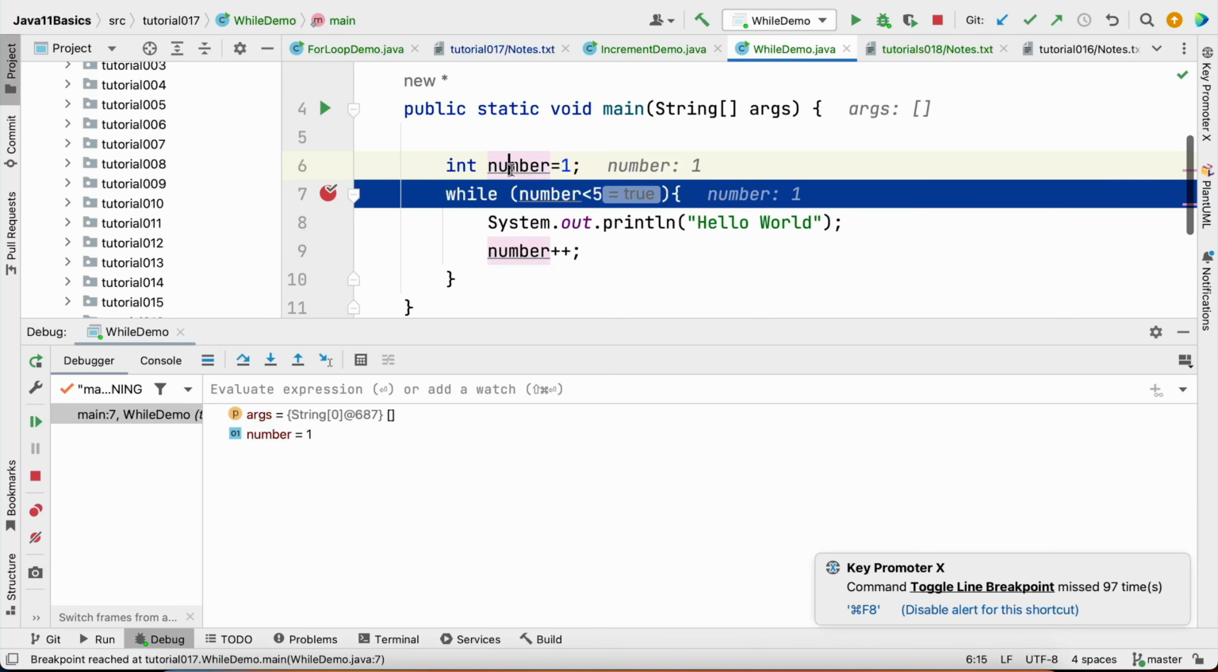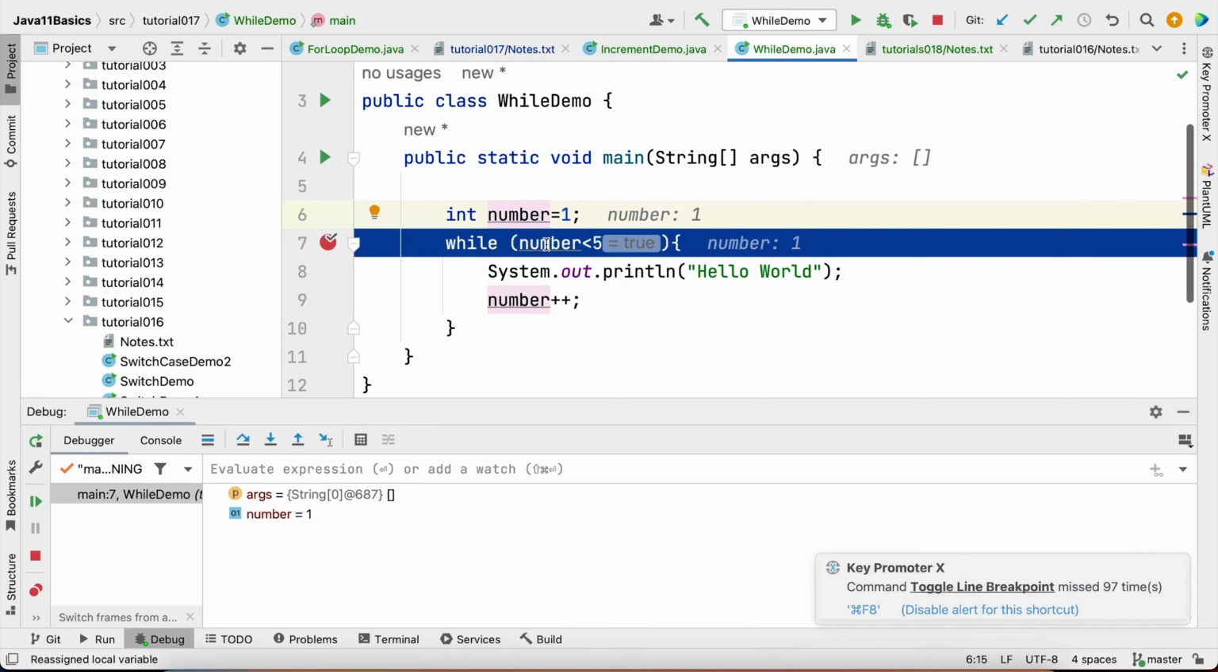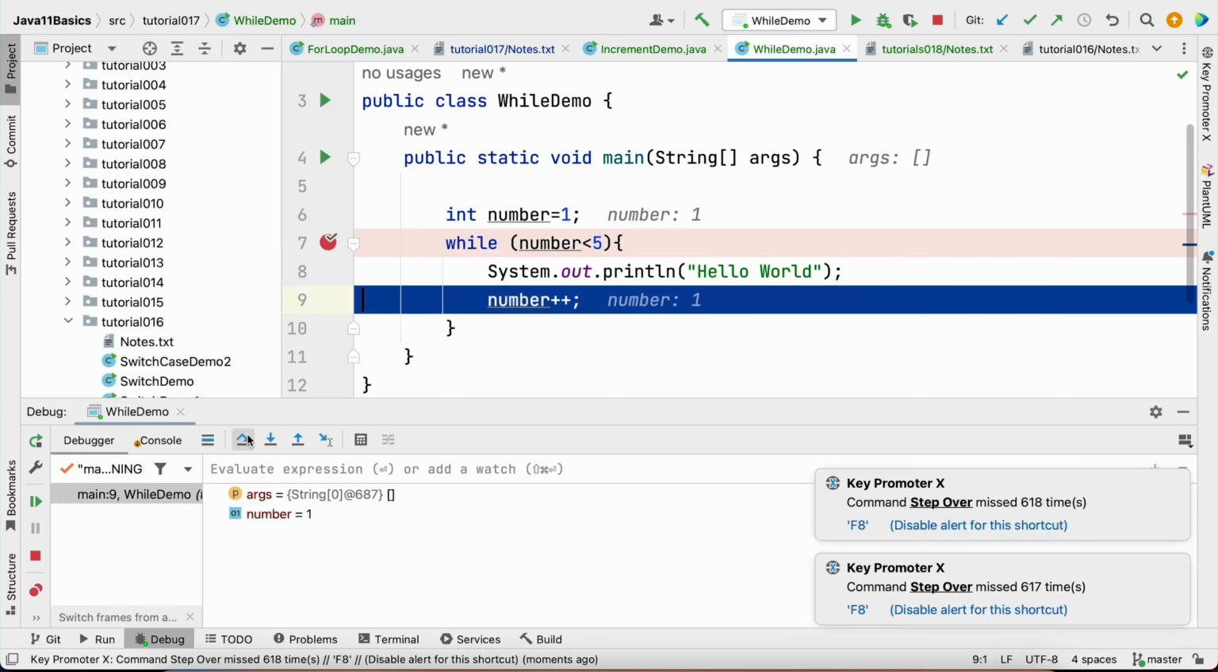First the number variable is initialized and 1 is stored inside that variable. Then this condition is checked. Is number less than 5? Right now we have 1 in the number, so 1 is less than 5. The condition is true. So it goes inside the body of the while loop and it executes hello world on the console. Then it also increments the number.